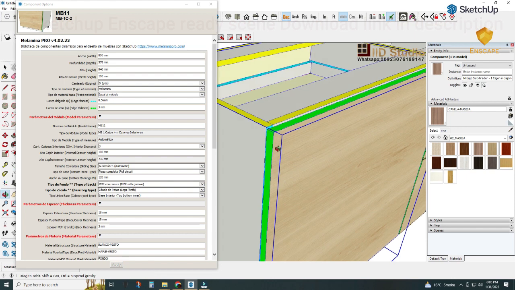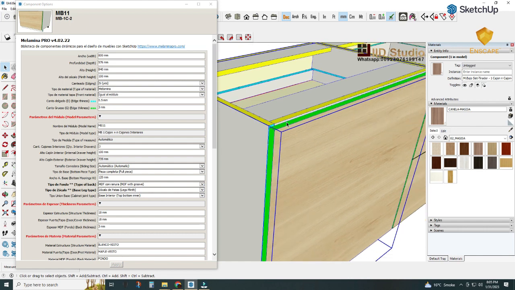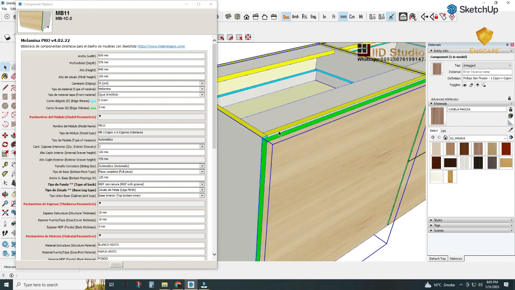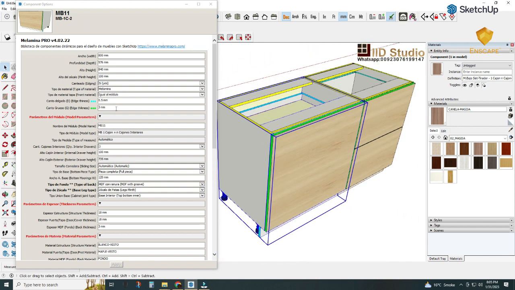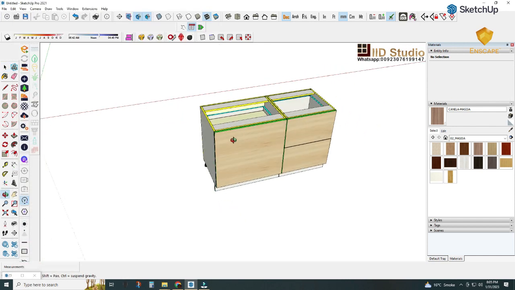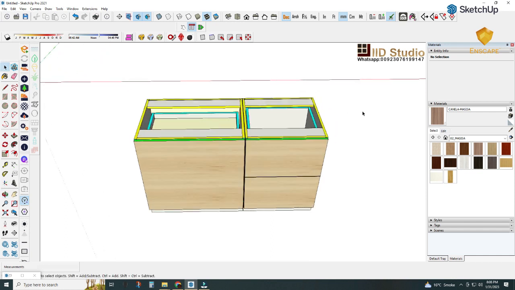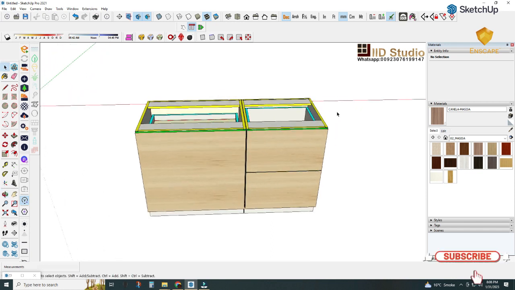So if you want to reduce the size of the edging, you can put here the actual size. What is the size of your edging? You can write here. This will not be visible. This option will only be visible in your cut list or sheet plan.